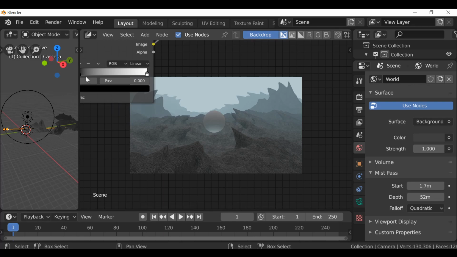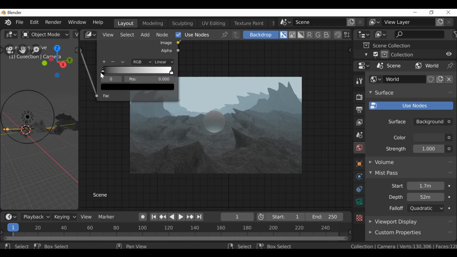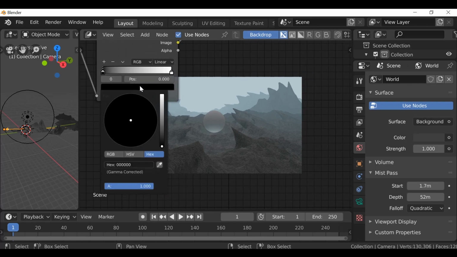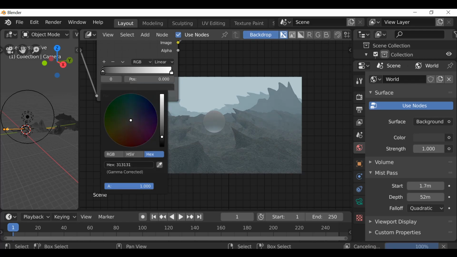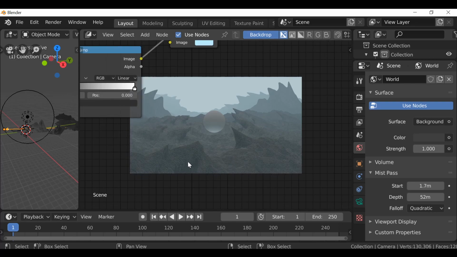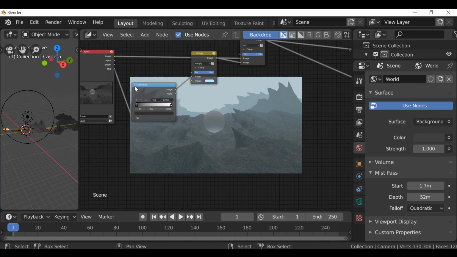If you want to make it even more misty in the foreground, select the black handle, select the black color, and then just increase this. And we can see it becomes more misty in the foreground. But this is the kind of look I want to go for, so very thick atmospheric look. If that makes sense.